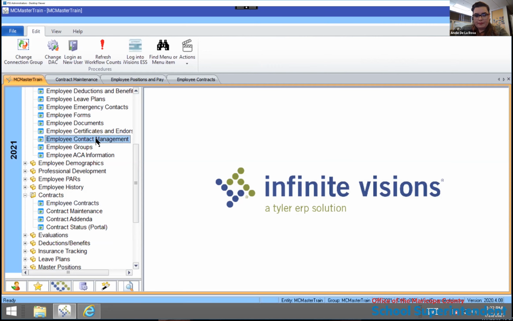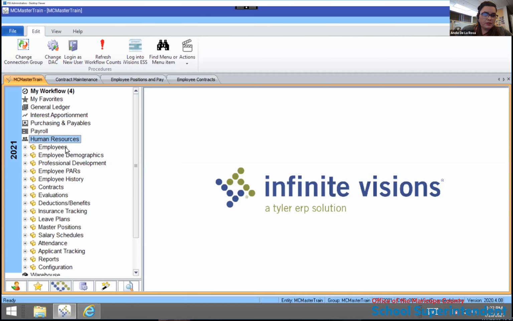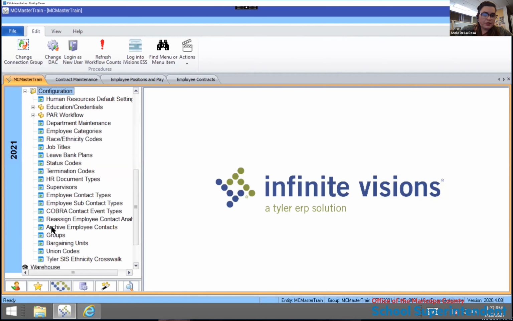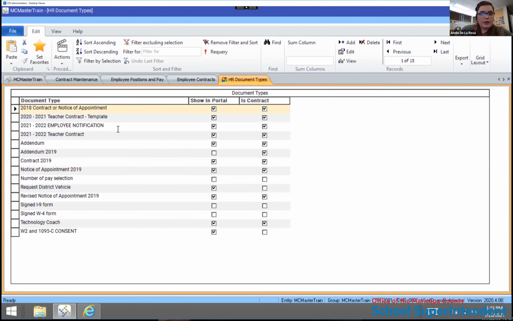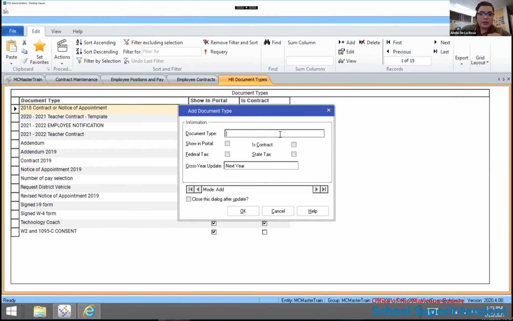So to get there, it will be under human resources, configuration, HR document types. Just so that I know which contract I'm working with, I name it the exact same name as my contract. So what I create in contract maintenance, I basically copy and paste it right into HR document types. And to add a new one, you're just going to click add. You'll name your document type.